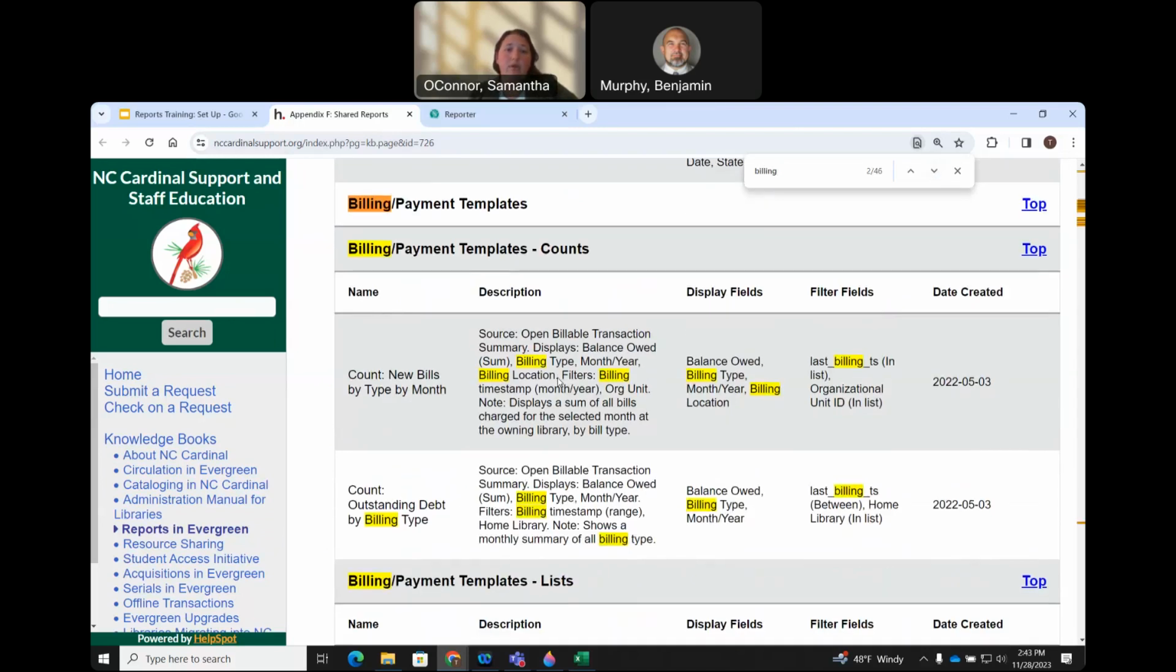And this will allow you to not just search by the name, but also see what's being displayed, what's being filtered, a full description of the template. You can also see how old it is. Sometimes the older reports are not going to be quite as functional as newer ones. So if you're seeing that it's an older report, then it's possible that may not be the best choice for you. But this allows you to browse through the available centralized templates to select the one that you want.